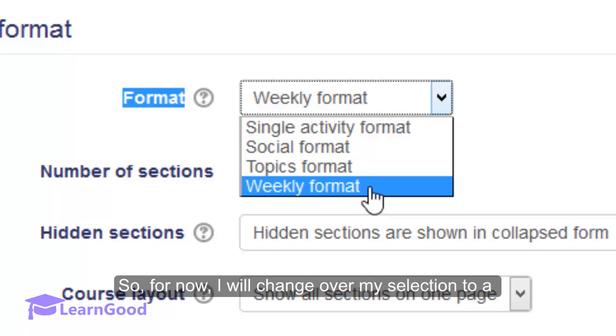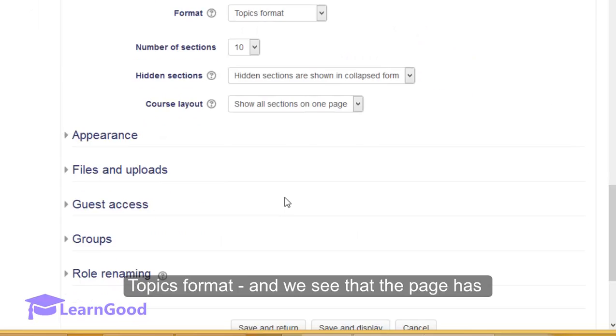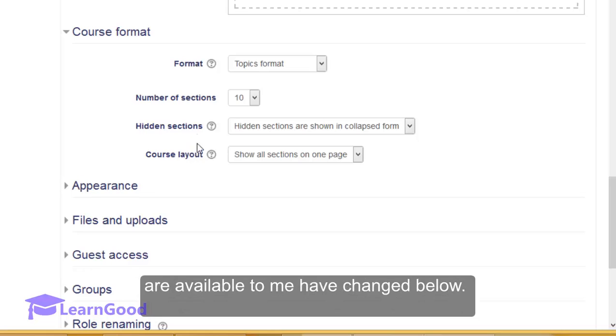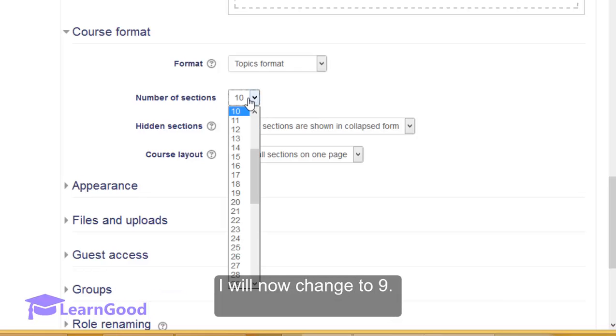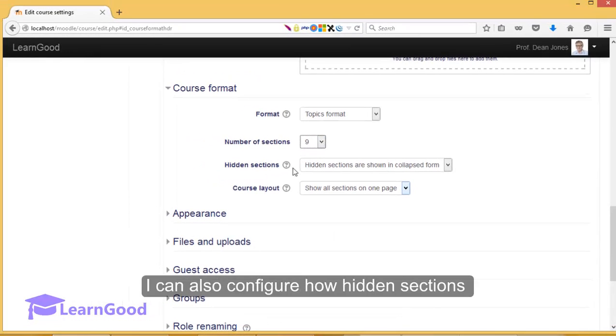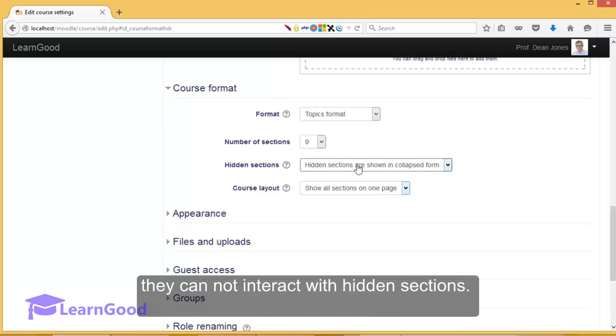So for now, I will change my selection to the topics format, and we see that the page has refreshed dynamically even without my having saved the page. The remaining 3 options available to me have changed below. I can further set the number of sections, which I will now change to 9. I can also configure how hidden sections behave to students. I will keep the default, which shows their presence to students, but they cannot interact with hidden sections.